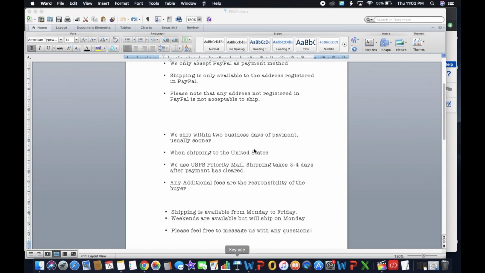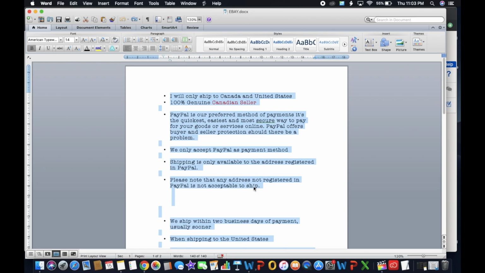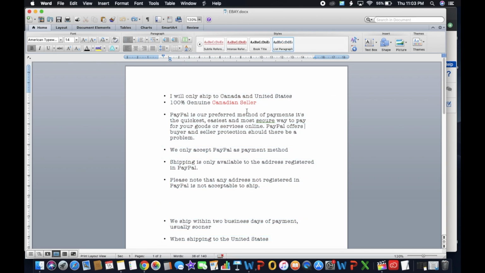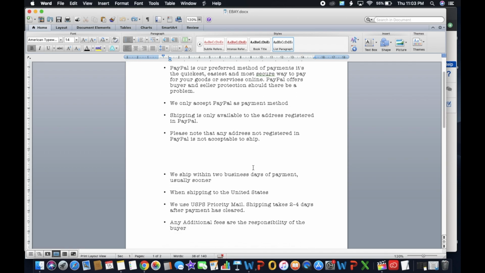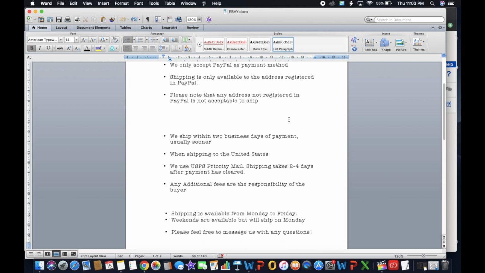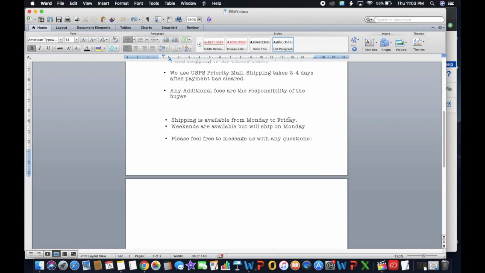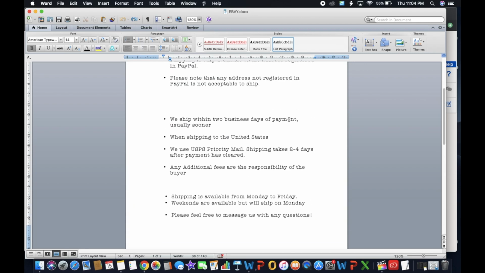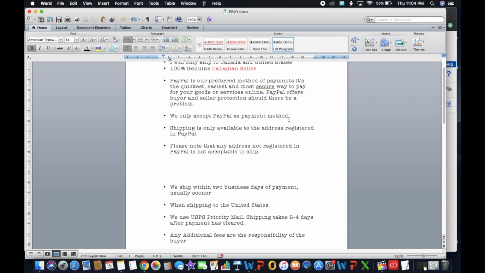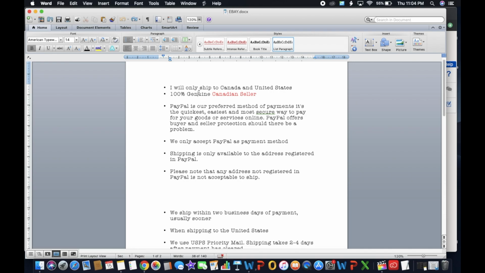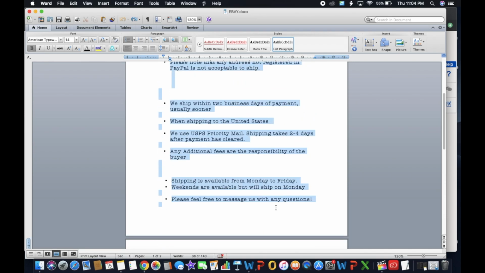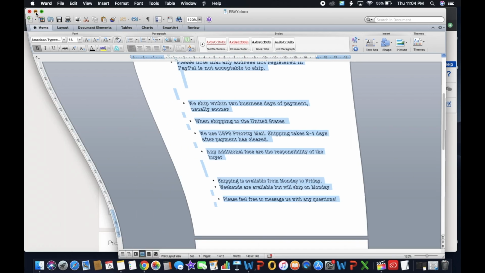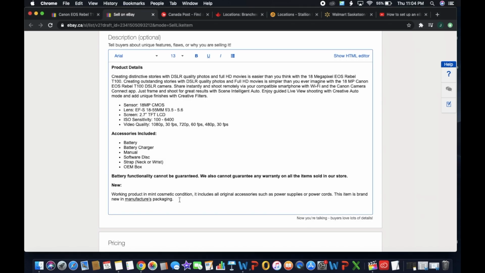Another thing is you've got to make yourself a little template like this. I have it saved on my Word. I only ship in Canada, 100% Canadian seller, and I put in that I only accept PayPal and stuff like that. If you want something like this, just let me know. I'll put a link in the bio and I can show you what this one is. You can make your own template. What I usually do is copy this right here, and I go back to my eBay and I always put that in there.